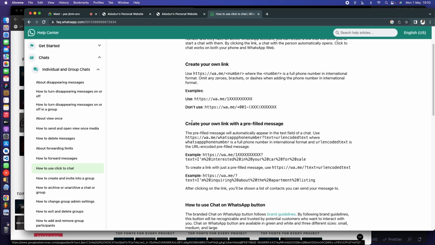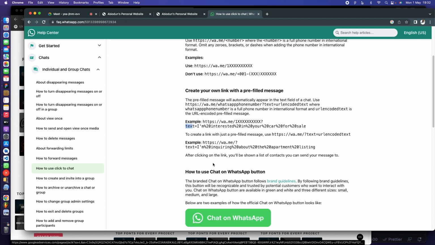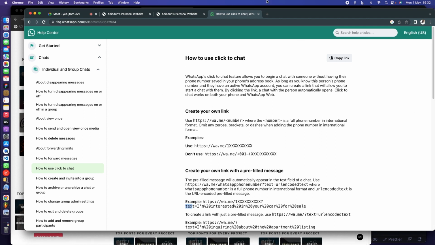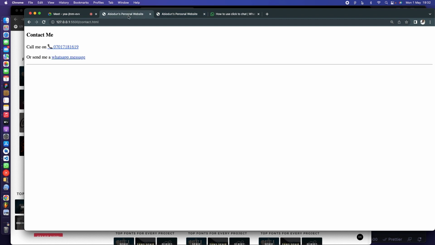So you can see, create your own link with a prefilled message. In case you want people to come in and send a message to you directly, that means you have to add something like text and start typing. Then how to use the chat on WhatsApp button, whatever. So you need to always read documentation to be able to do some things. Don't expect somebody to teach you, you need to read. That's why I said as a developer you need to learn how to read.